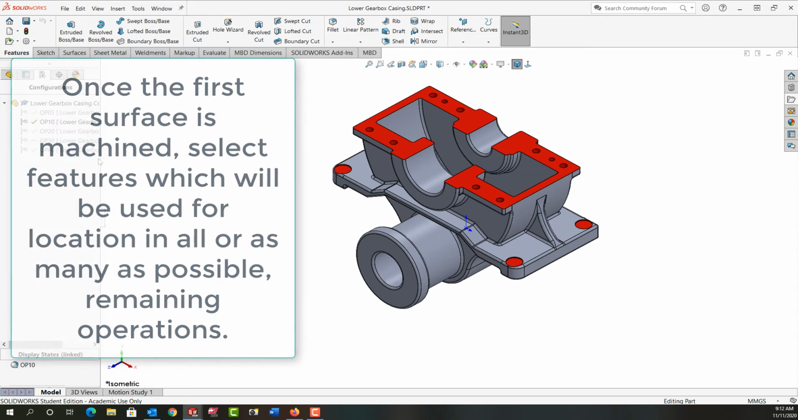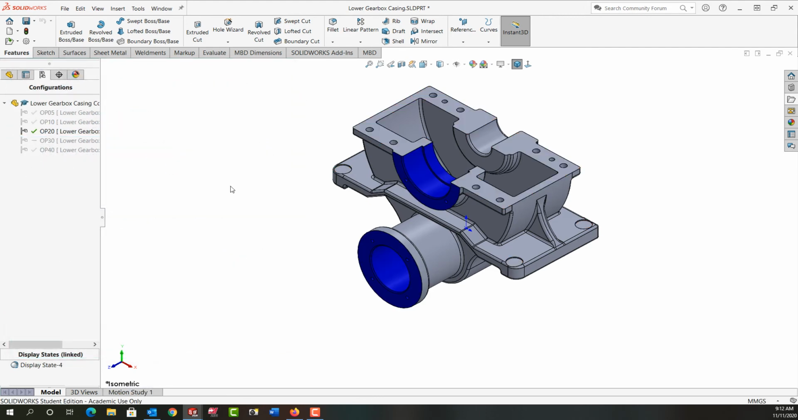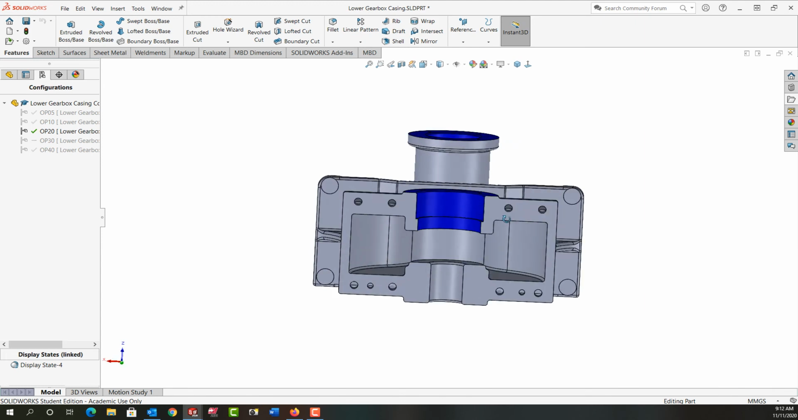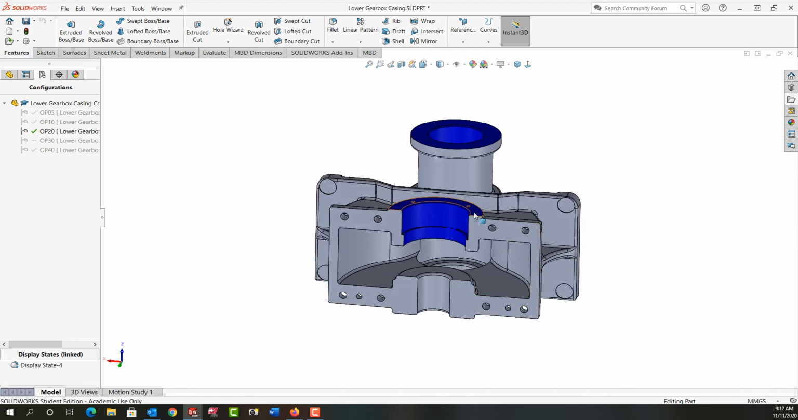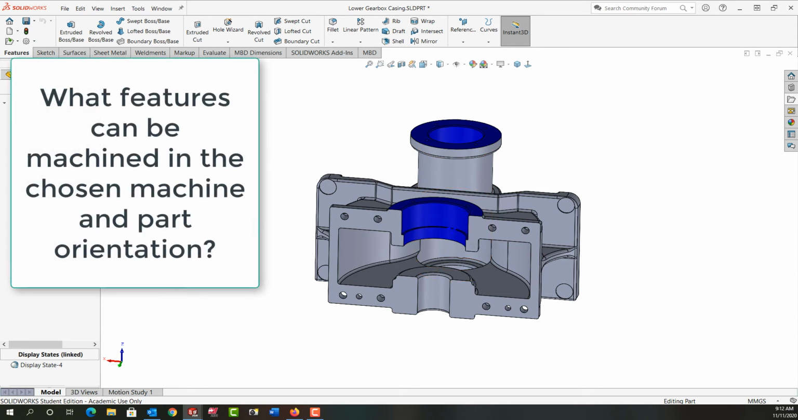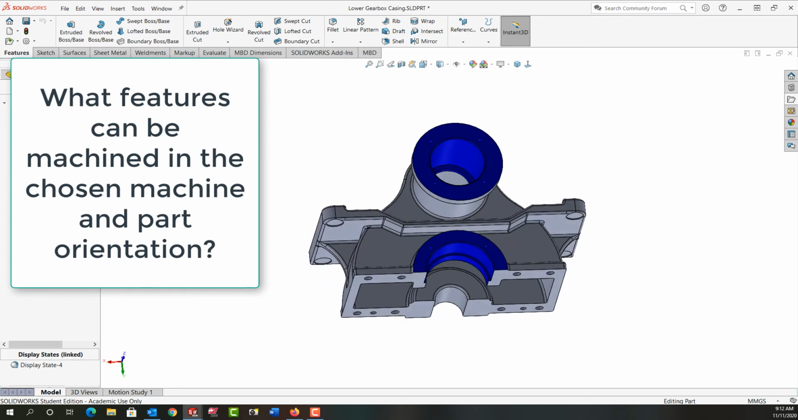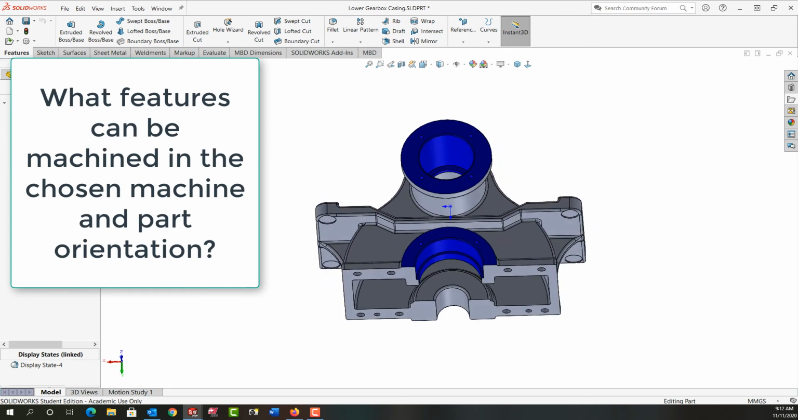So now that I've decided on op 10, again I have to ask, what should be machined next? In this case, I'll build a fixture for another vertical 3-axis mill, where this is now facing up, and I can machine these faces and this bore and these half bores. And after that, I want to ask myself, have I machined everything this machine can reach? If I have, that's great. I need to process the next plan.